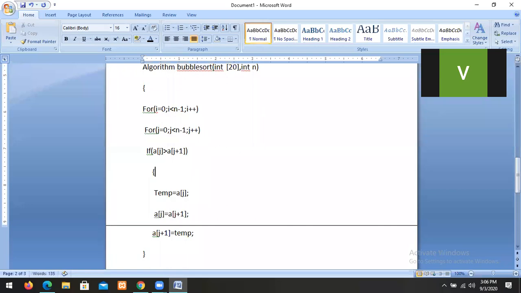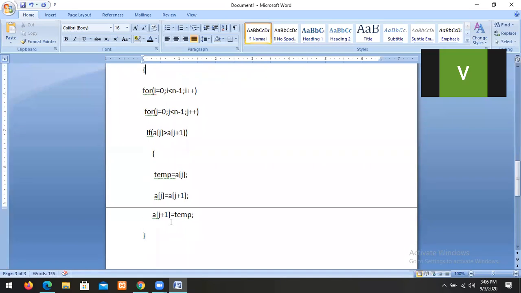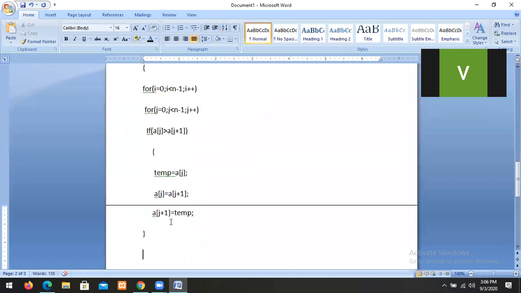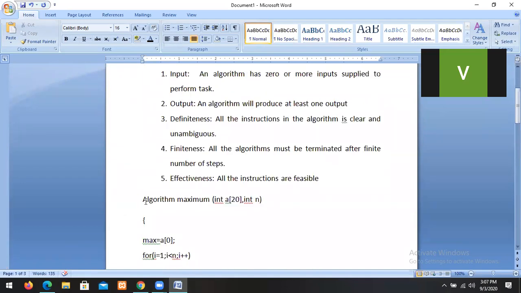So this is the way to write the program. This is the algorithm for bubble sort to sort the numbers. Like this we can write the algorithm. So this is called an algorithm. These are the different examples. This is one example.